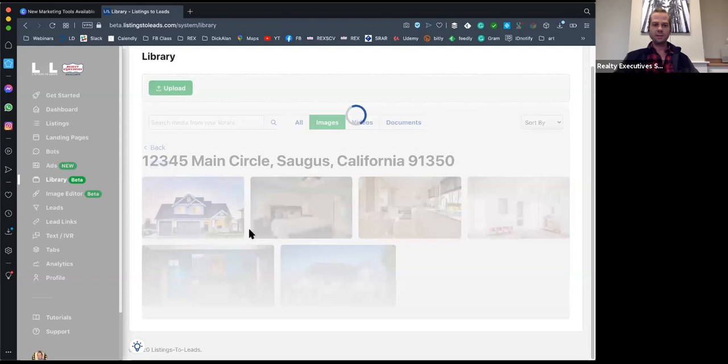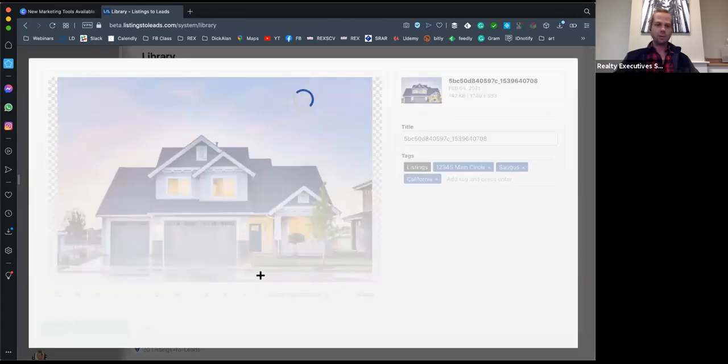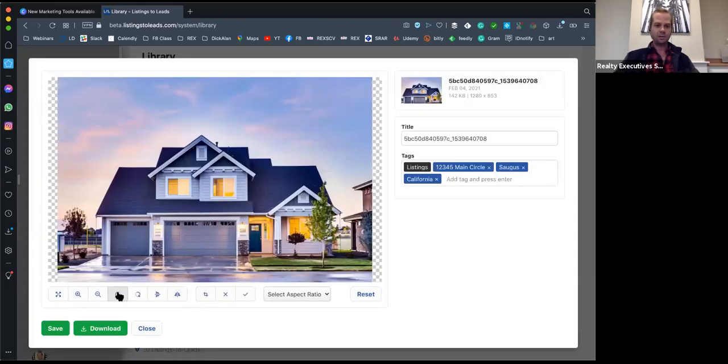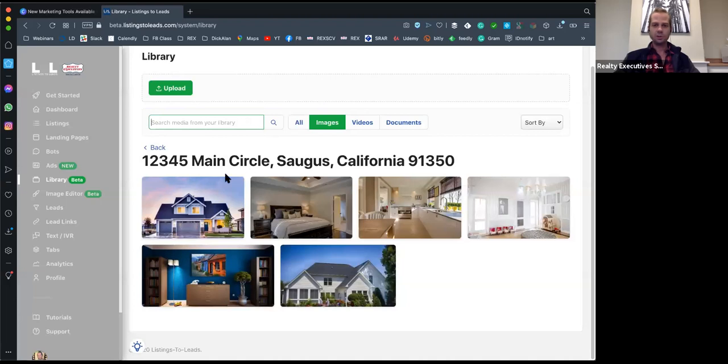You'd be able to edit these. So if you wanted to, crop it or flip it or rotate it or zoom in, zoom out. You can change the aspect ratio to square or something like that. You could add tags on here in order for you to find it better within the search.